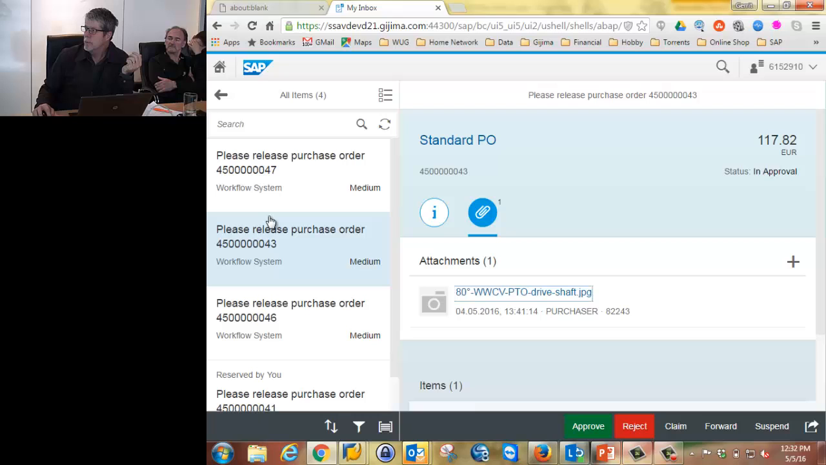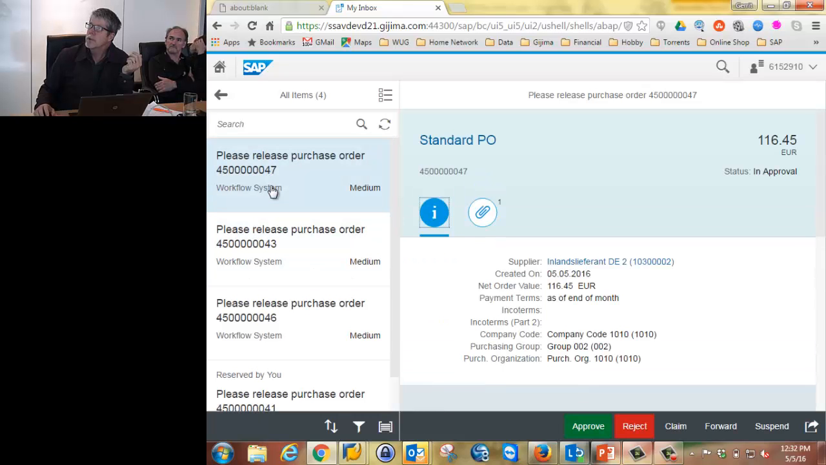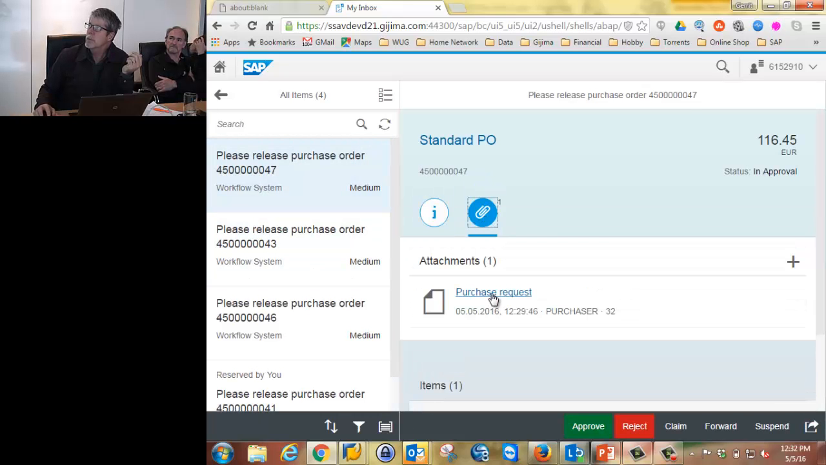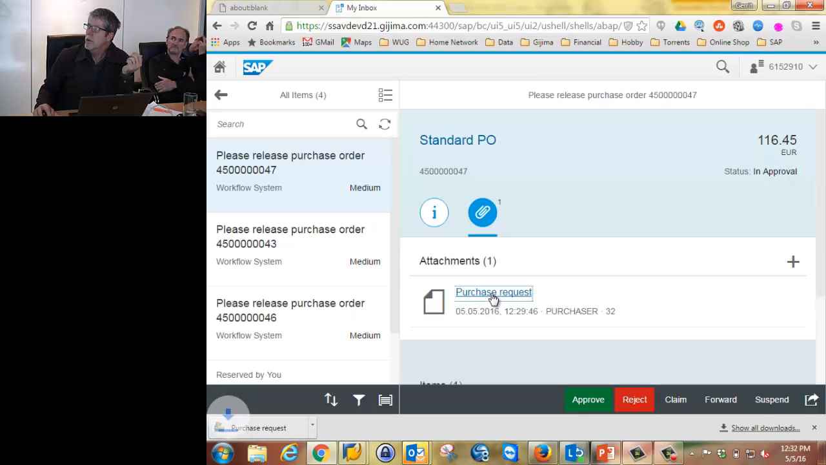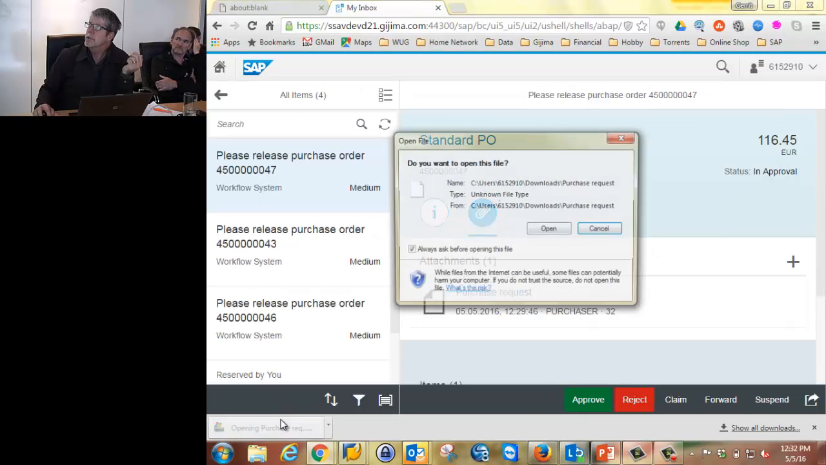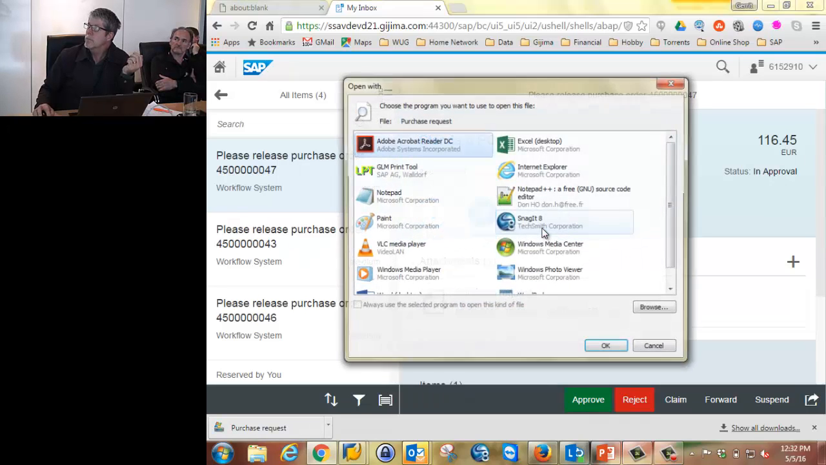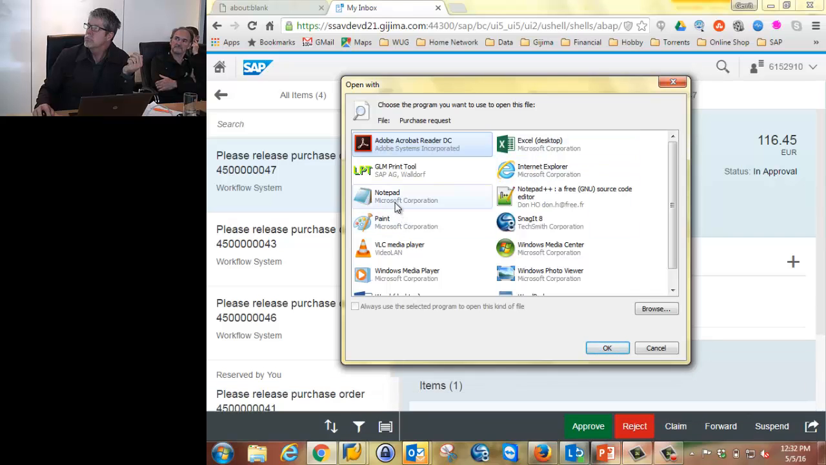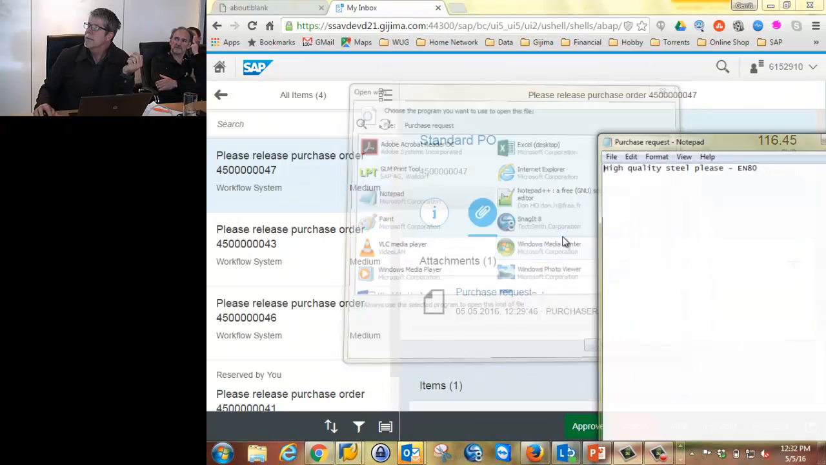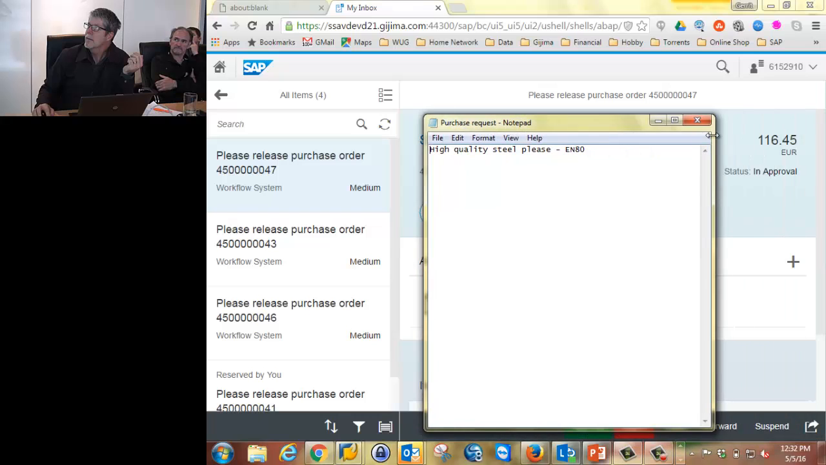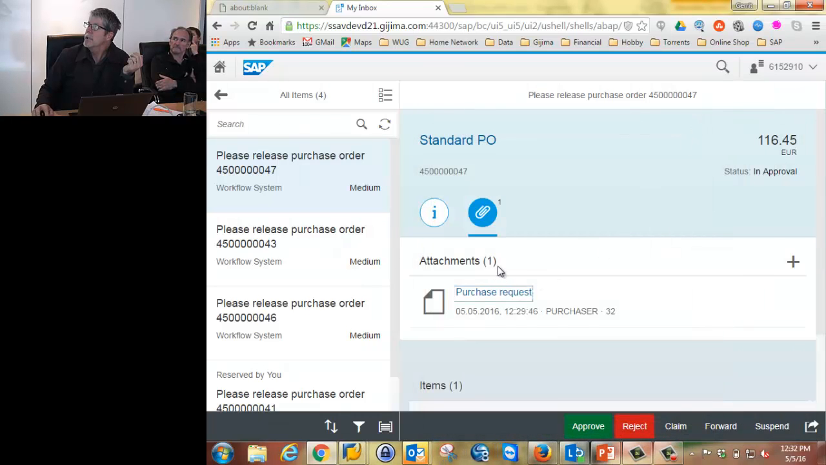Our little order that we're concerned about is order number 47. That's the one we just created. I've added a note there. There's a purchase request and it says, I've never done this before. High quality steel, please. EN80. Perfect. Okay. So it could have been a Word document or whatever, but what was important here is I can approve or reject it right here.